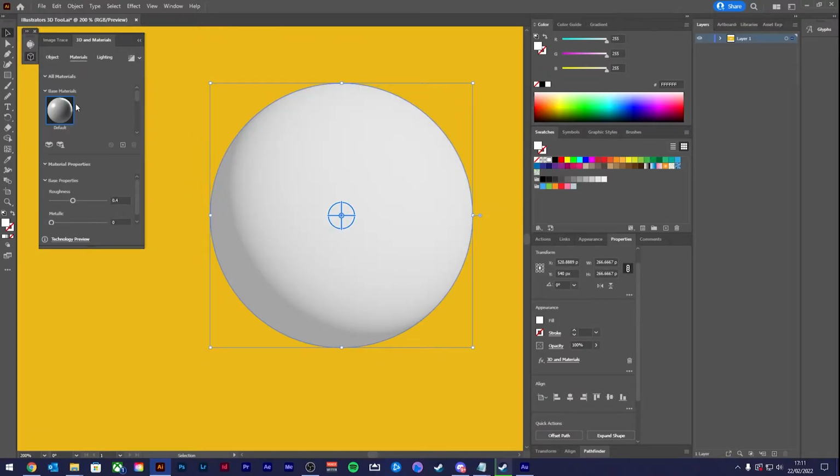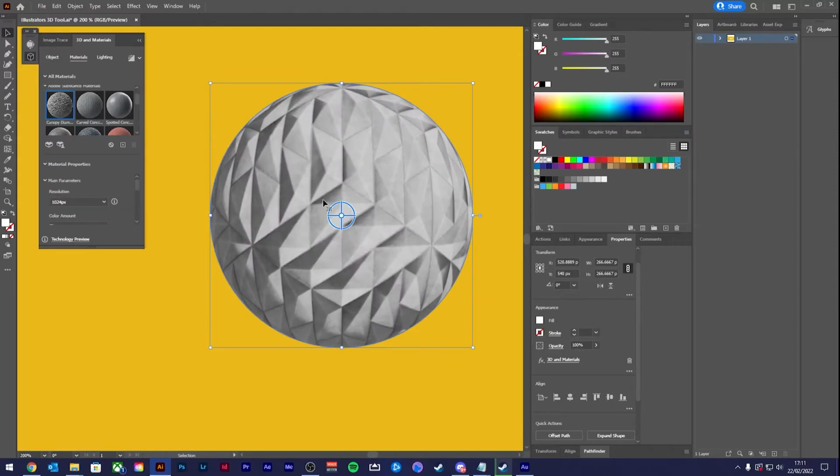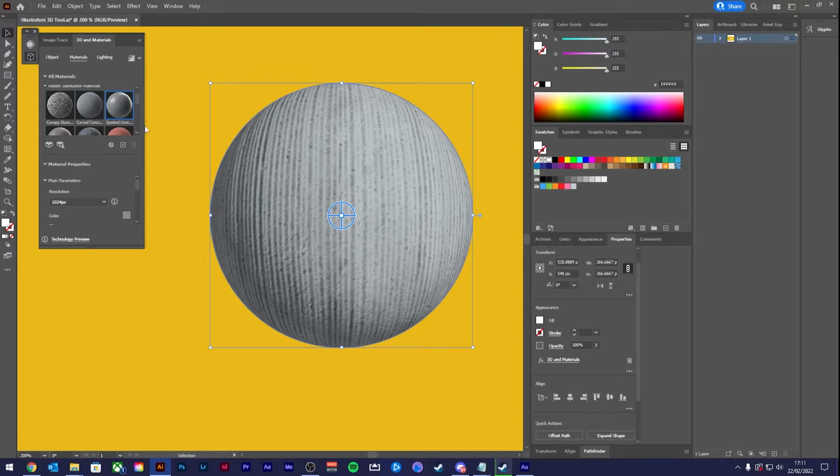When it comes to materials, you have your base material that you start with. You can change the roughness of this, increase the metal effect or decrease the metal effect, and sort of come up with your own material. But there is actually a lot of presets that are worth exploring too. These can look really cool. Depending on the shape you're using, will depend on how well the presets work.